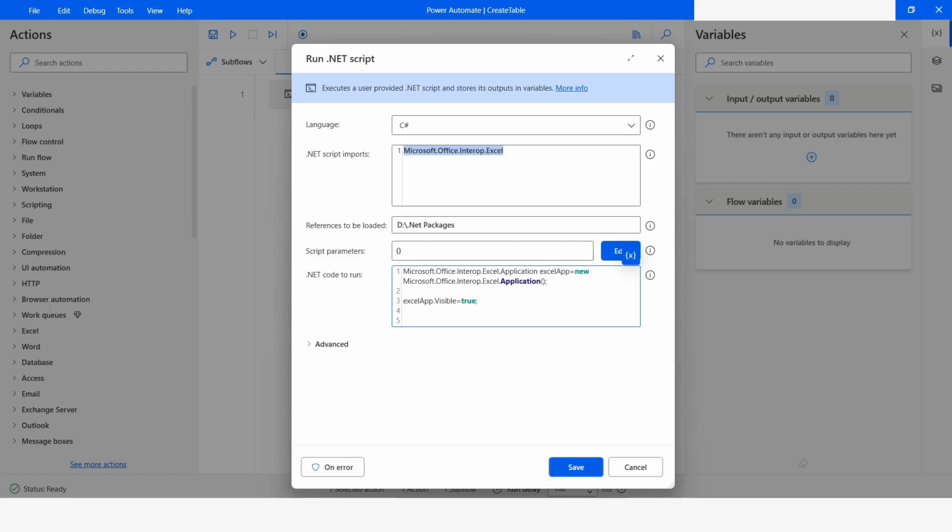After that, we will create an object of the workbook: ExcelApp.Workbooks.Open. Here I will specify the file path, and before the double quotes I'll place the @ sign. I have pasted the file path, semicolon.